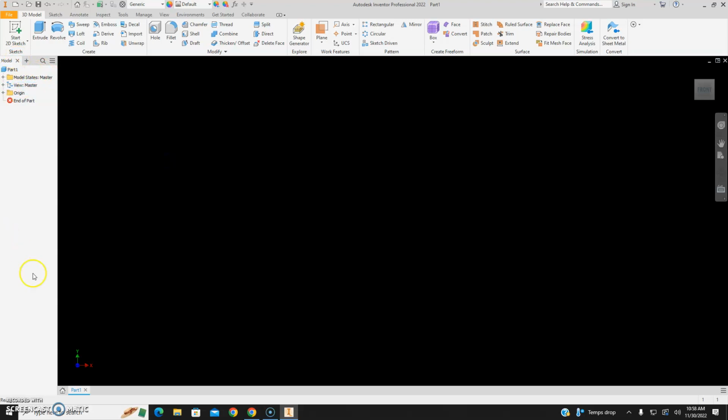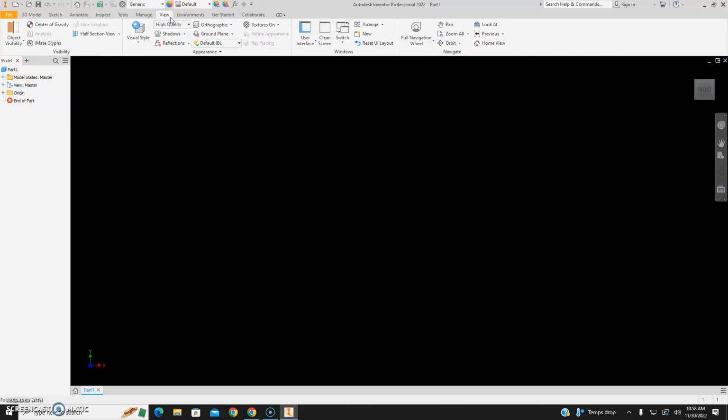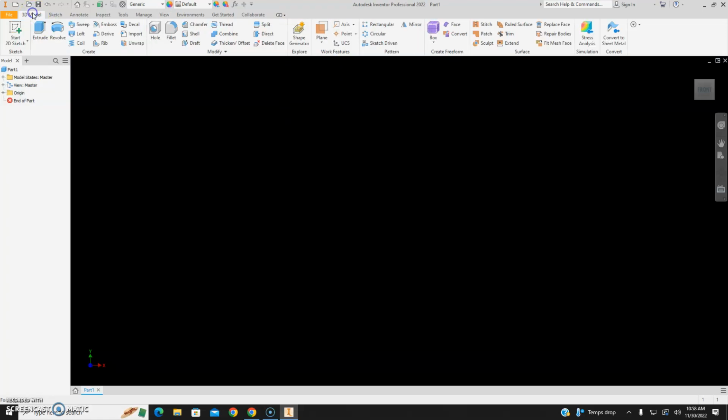On the left we have our browser window. That is very important. We use it a lot. We defer to it constantly, so you do need to keep this pulled up. If you accidentally were to close it, you can always go to View, User Interface, and then, like I said, that's called the model browser. So right there, just check that off. So back to 3D Model.